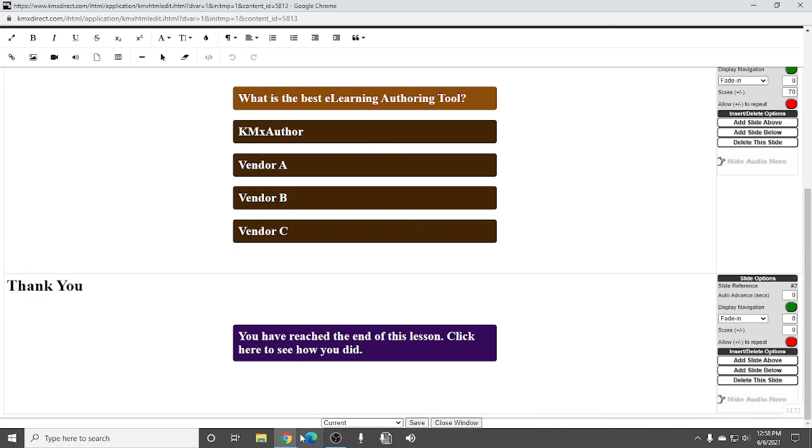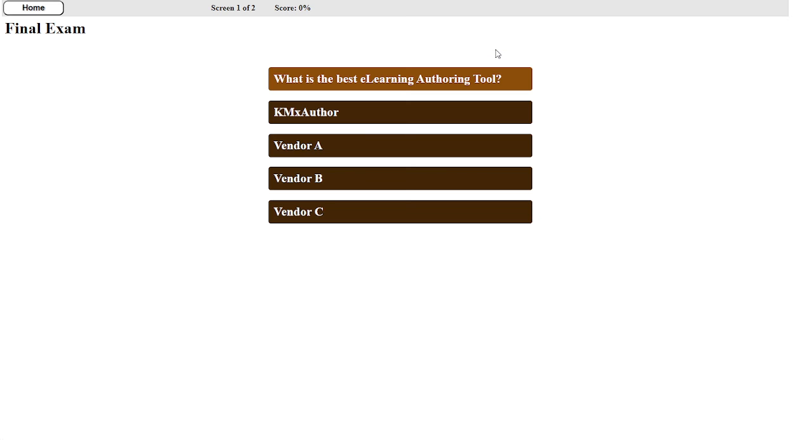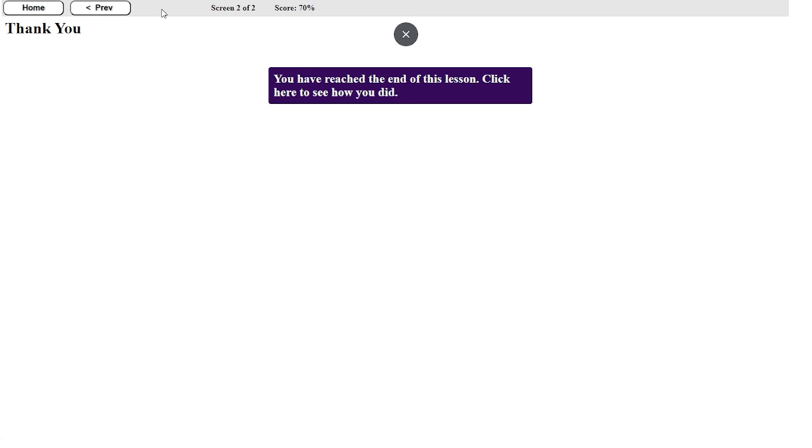Okay, so with that said, let's now go over and look at what that looks like to the user. What I'm going to do is I'm going to refresh our screen. We still have the exam question in here. I'm going to start from scratch, and we'll cancel out our bookmark. And first, let's go ahead and pass this. So in this one, we're going to do the final exam. What's the best e-learning authoring tool? KMxAuthor, correct. Remember, this one is worth 70 points. They've got their 70 points.